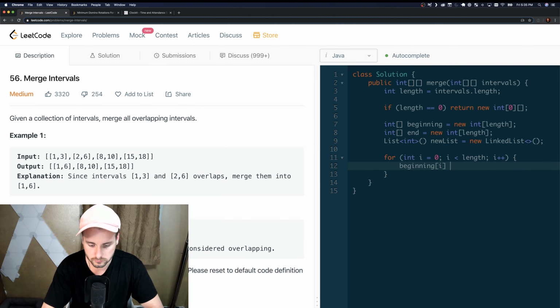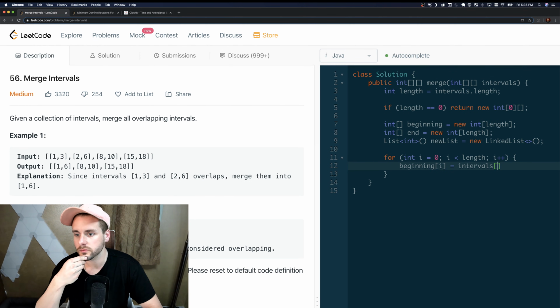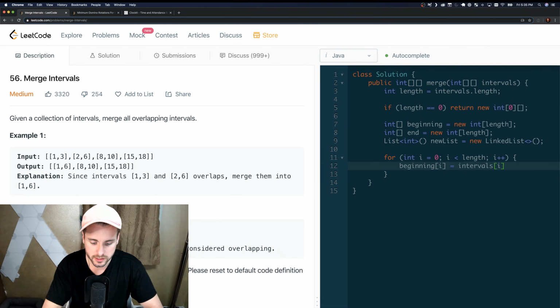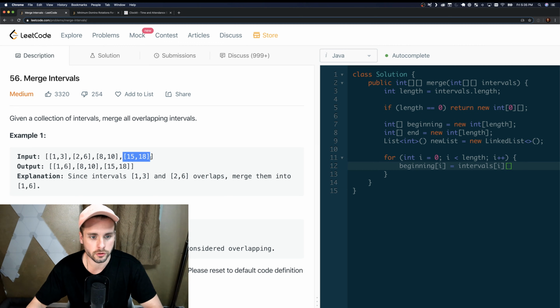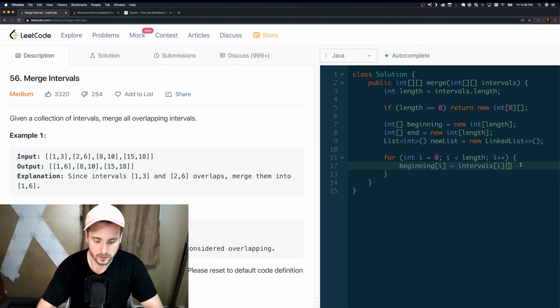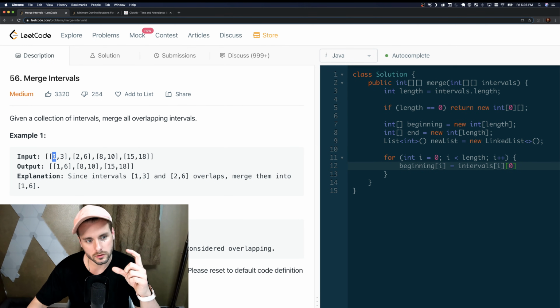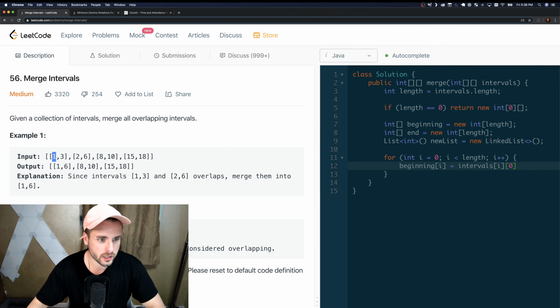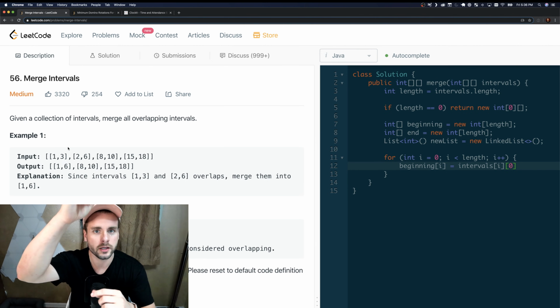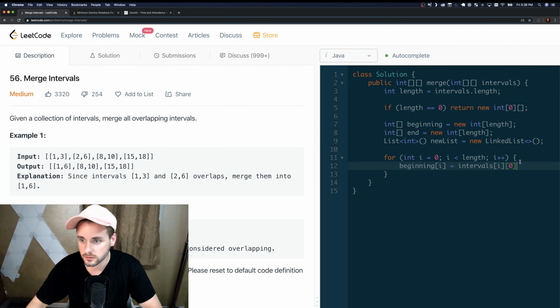Beginning of i equals intervals. So it's a 2D array. The first brackets is the rows. So this is one row, so it's telling us to go to the ith row. So this is 0, 1, 2, and then this is the third indexed row. And this is telling us to grab the first element in the first row. That's basically telling us the columns, so we're grabbing this one. It's basically if you line them up, I'm sure you guys have seen that.